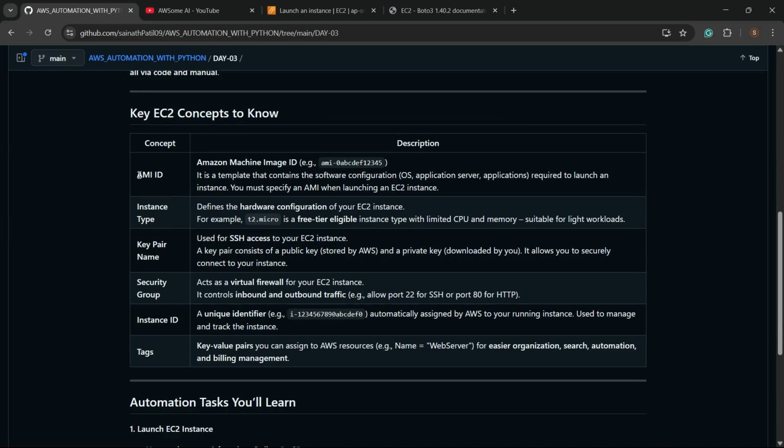So what is this AMI ID? AMI ID is an Amazon Machine Image ID. So whenever you are launching a server, your server will need a specific operating system. Let's say Windows operating system, Mac OS, Linux operating system. So AMI ID will define a specific operating system which you want in that server.